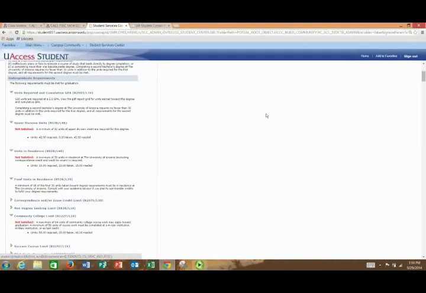In general, though, when you're viewing your advisement report, what you want to do is make sure you're looking for the red. So the red on the advisement report, like you can see here, will be anything that is not satisfied, so anything that you still need to complete in order to earn your degree. So for instance, up here, the first thing it tracks are your general undergraduate requirements.